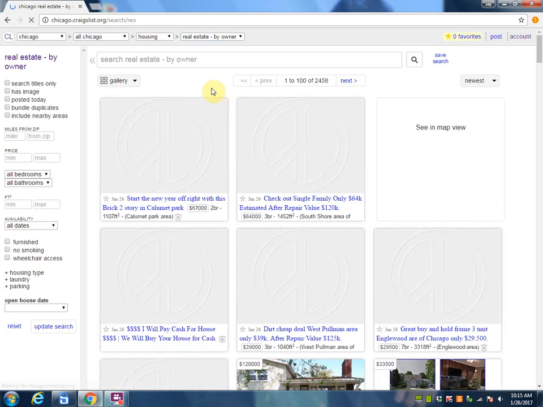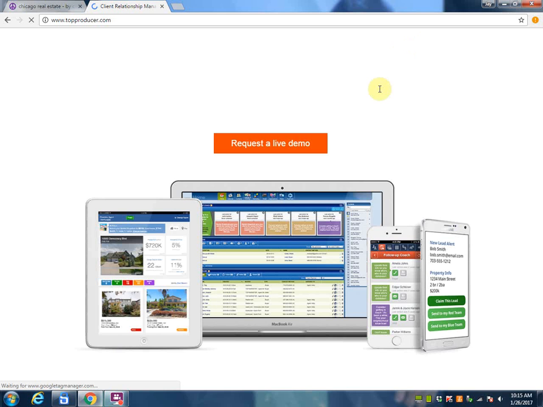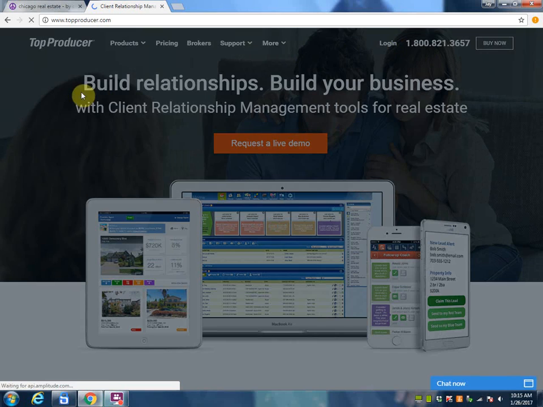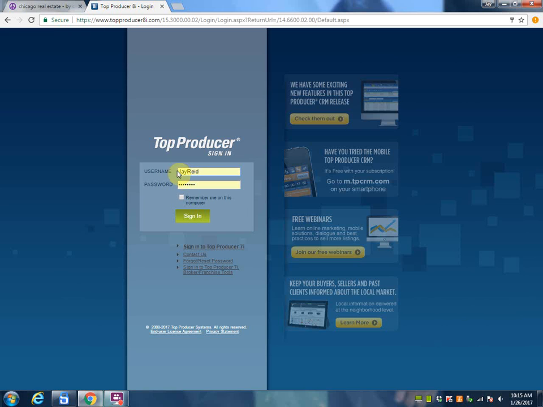Once this is open, I also want you to open up Top Producer. The user ID and password are going to be the following. You might want to write this down. It will not show up on your computer until you use this for the first time. Capital J, small a y, capital R, small e i d. Password, underscore, I'm sorry, not capitalized, Thunder Rain 12.